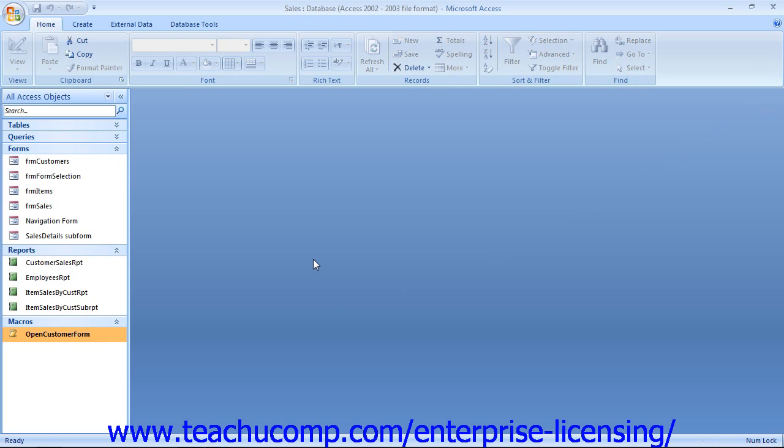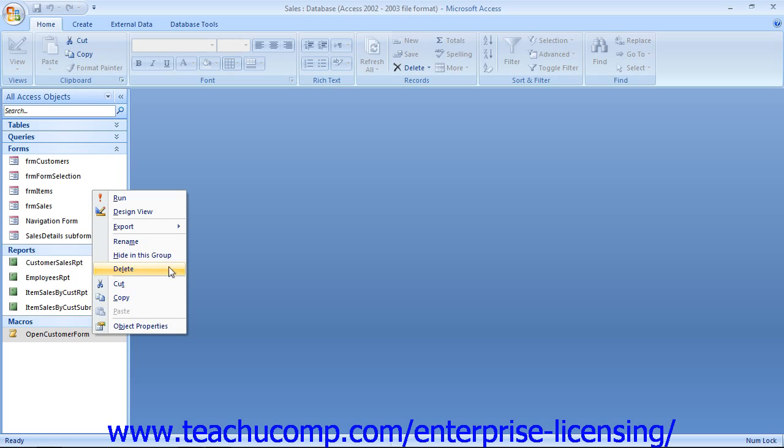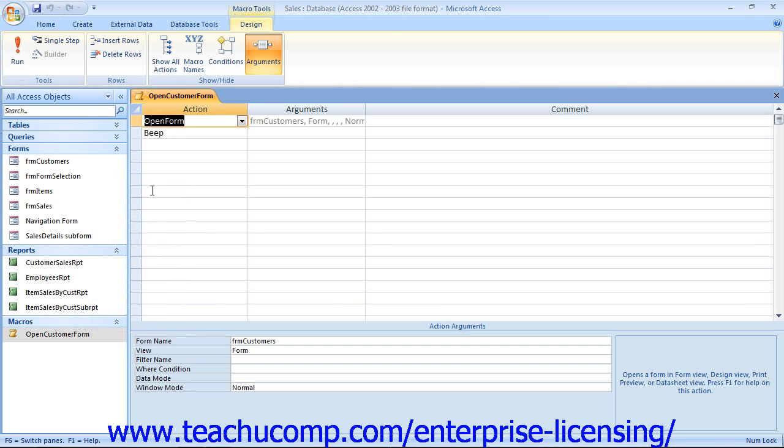Usually after testing them, you will need to edit macros to tweak the little problems that you may notice. Another way to run macros in Access is to open them in Design View, and then click the Run button in the Tools group on the Design tab of the Macro Tools contextual tab within the ribbon.